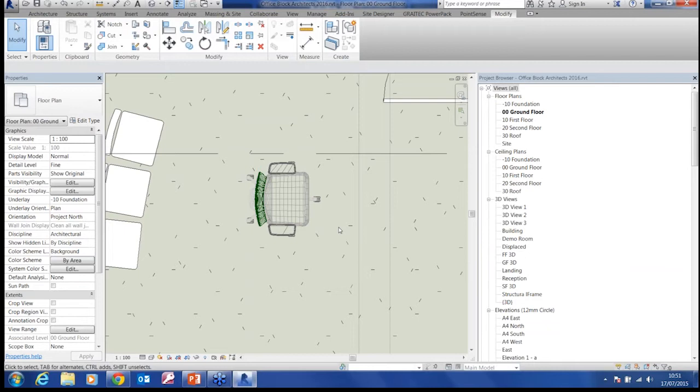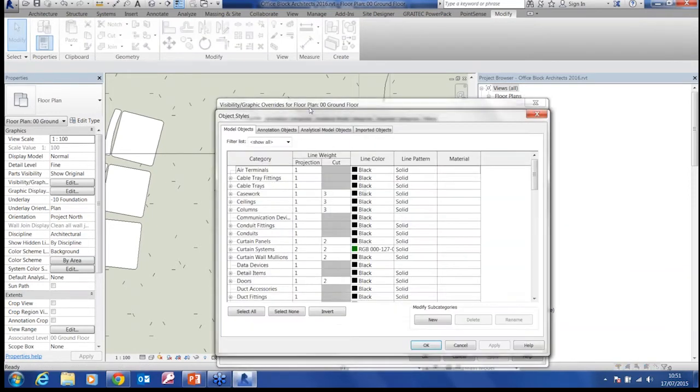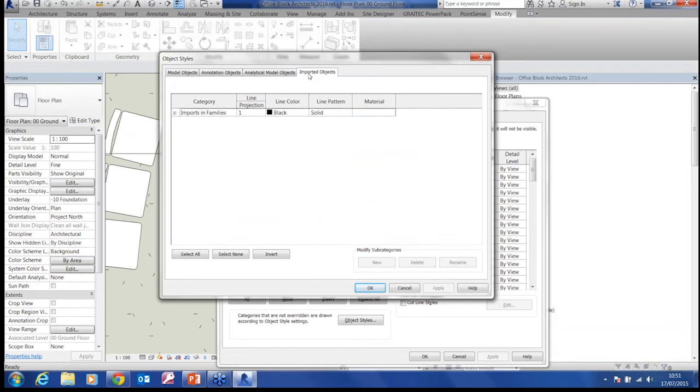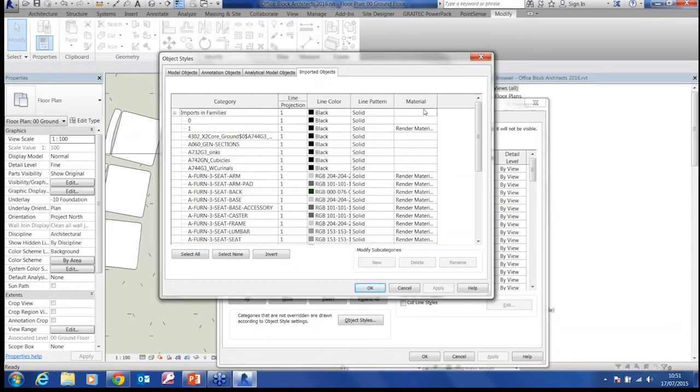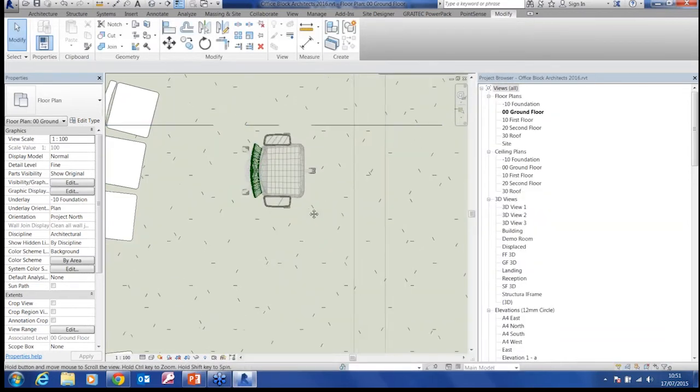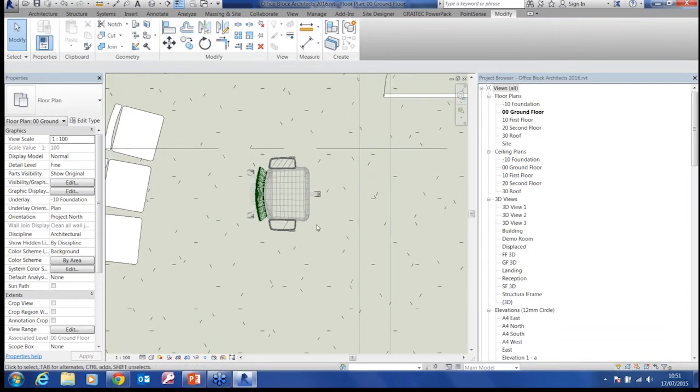And for those of you that don't know how to control the visibility of that object within Revit for the materials, if I go to Object Styles, yeah, and we go to Imported Objects, it still knows it's an imported family, but in here I can actually look at all the layers that make up that chair, and we can actually change the material in here. And this will actually affect the way it views within our model as well. So we can make it look exactly like a Revit file.